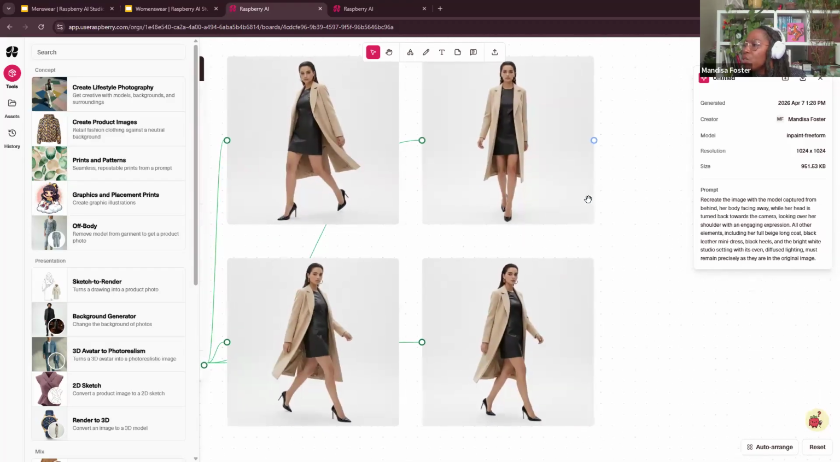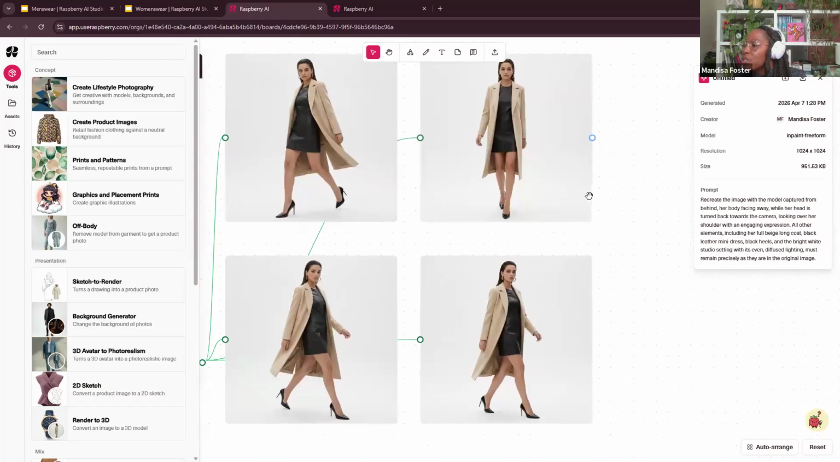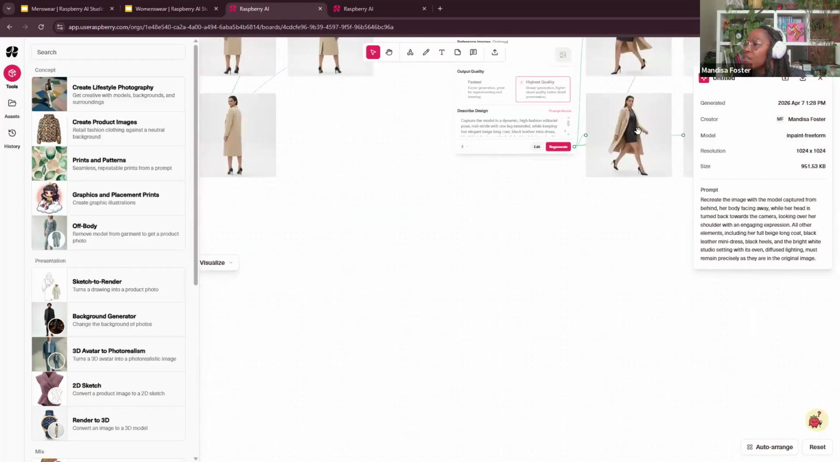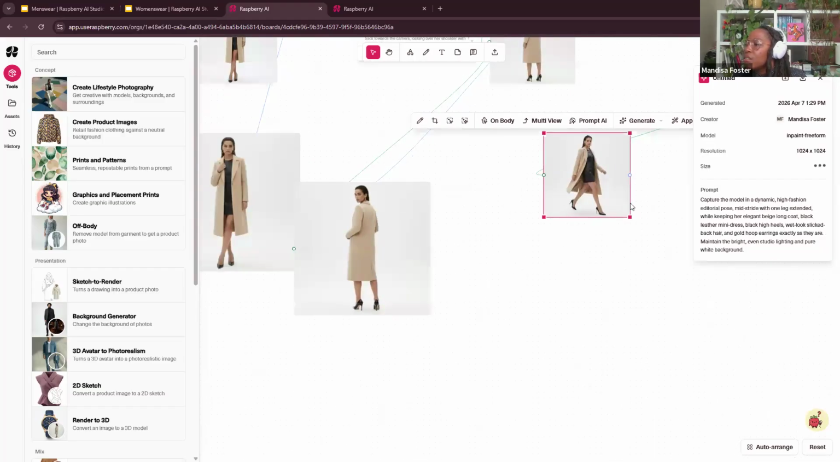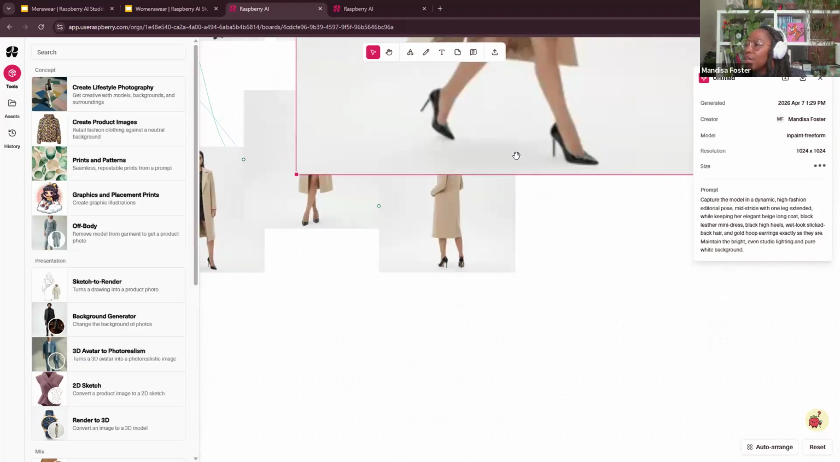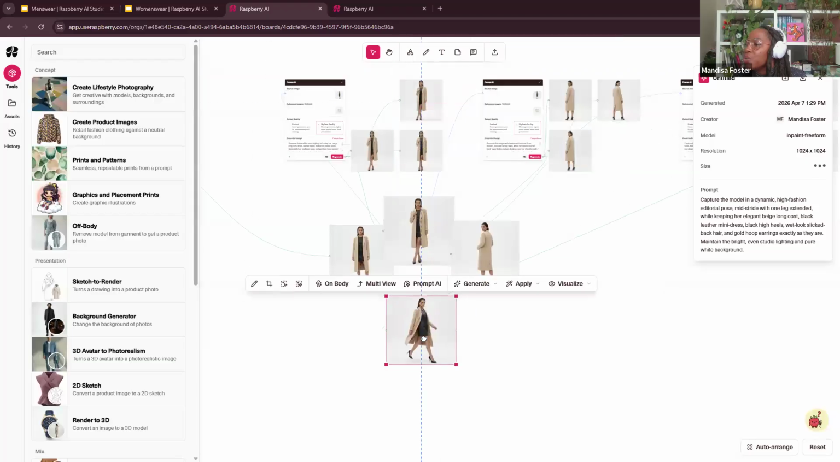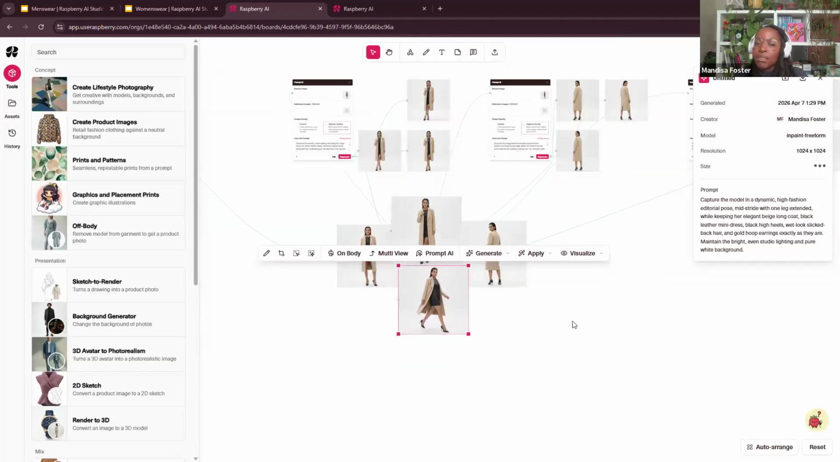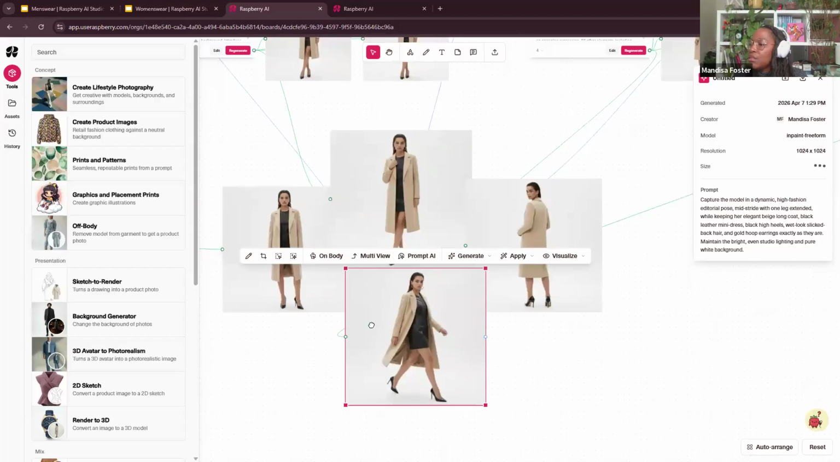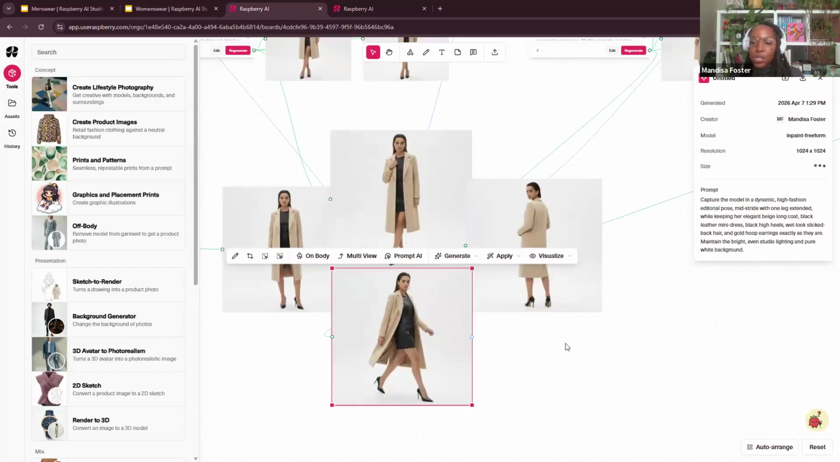And then I'm going to grab one of these models caught mid-stride. Hey, oh, I made her way too big. That's okay because I can undo that. Okay, so actually we are doing amazingly well on time.